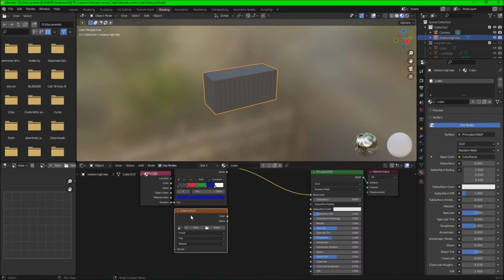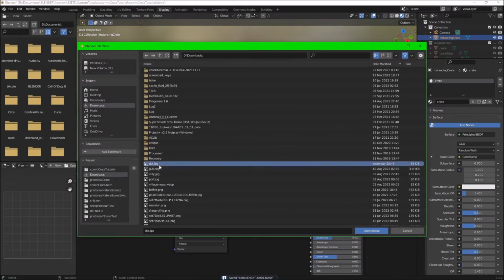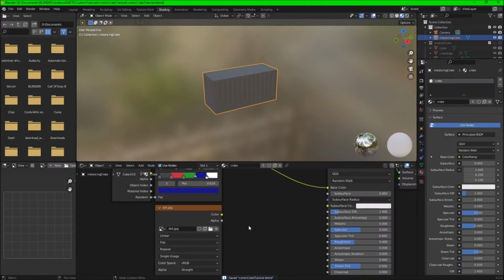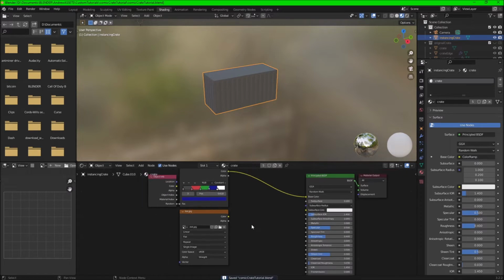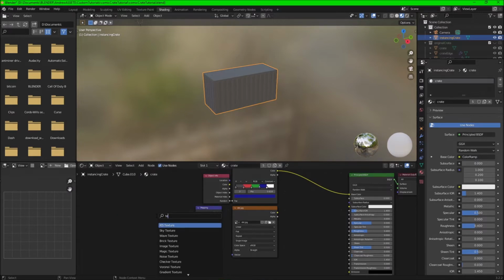And this image texture is going to use an image of dots. So I just found this on Google. You can make one in MS Paint or Photoshop or whatever you use, or you can just use Google. It's just a picture of a tileable dot pattern. And then I'm going to add a mapping node and a texture coordinate node.